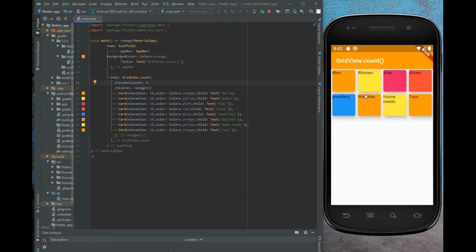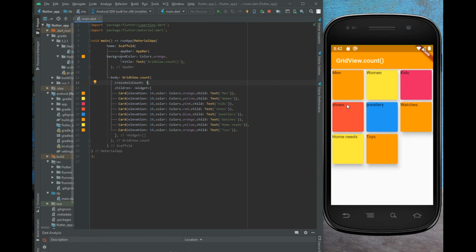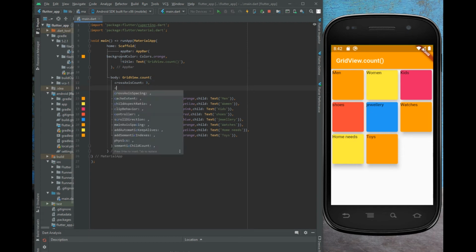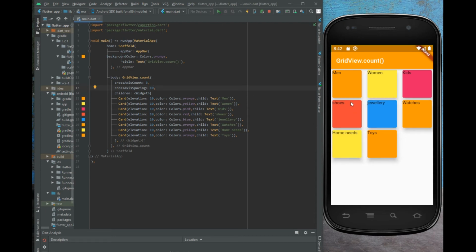See, if I keep this at 8, which is not looking so good, so let me change this to 4 or 3. That's fine, and let me explain different properties in it. Now I'm going to use a property called cross axis spacing, which is used to specify the number of pixels of space between each child widget listed in the cross axis.